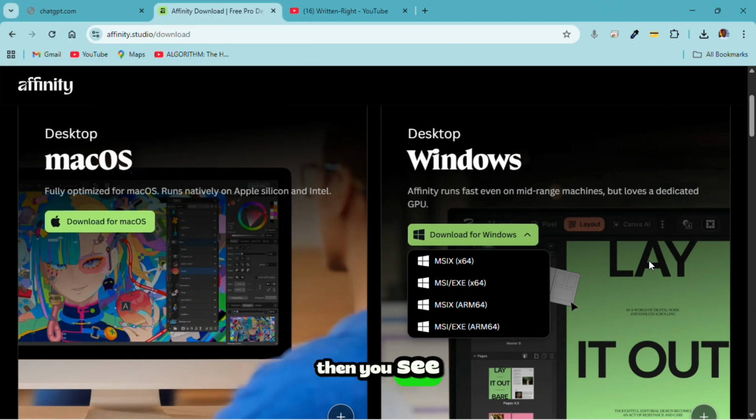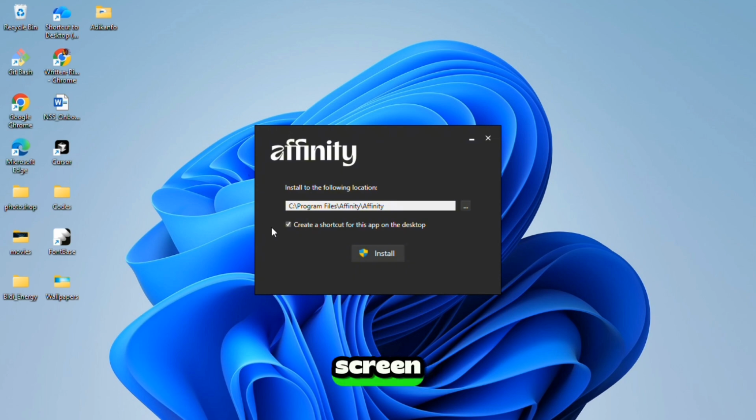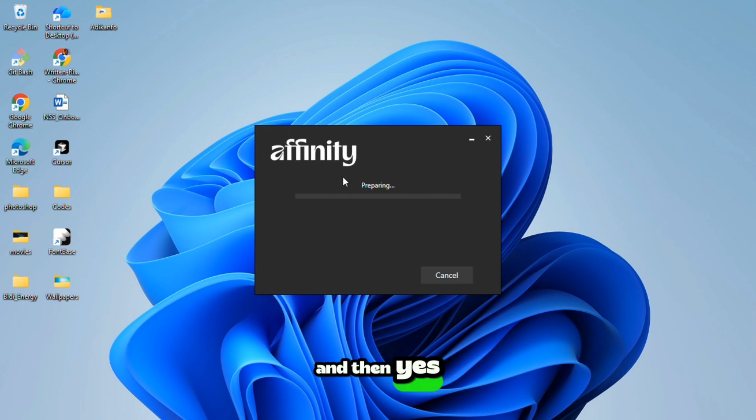Then you see a pop-up very soon. This is the pop-up you see on your screen: install to the following location, Program Files, Affinity. If you want a shortcut on your desktop screen, you can create a shortcut. If you don't want any shortcuts, you can uncheck this. Usually I like to have a shortcut on my desktop screen. So you click on install. After clicking on install, it will ask you and you have to allow. And then it will prepare and finish very soon.